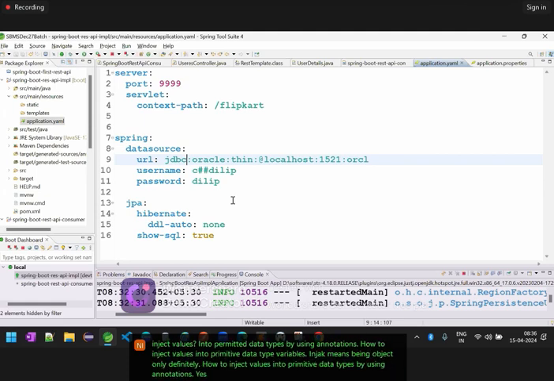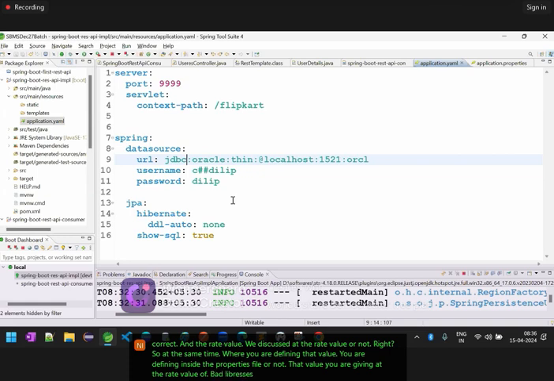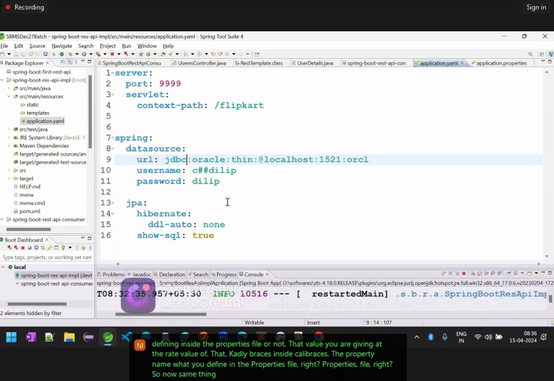Yes, @Value. Whoever is saying it is correct, @Value. We discussed @Value or not? Right? So, at the same time, where are you defining that value? You are defining it inside the properties file or not? That value you are giving at @Value of curly braces, dollar symbol, curly braces, and inside the curly braces the property name that you defined at the properties file level, right?